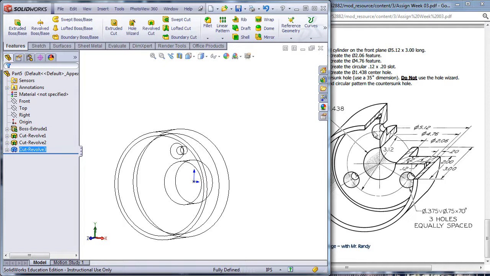Finally, I need to pattern that hole. I've got 3 of them. They're equally spaced. So I need to show you the circular pattern tool. We have not used that yet. So another new tool. So I'm going to click on circular pattern. It's underneath the linear pattern tool.